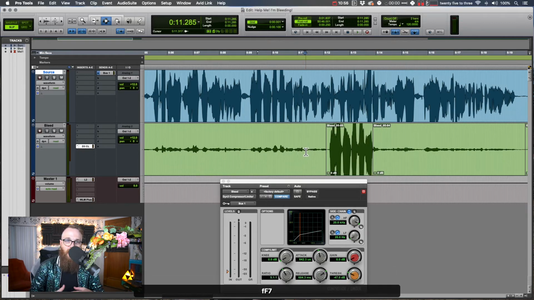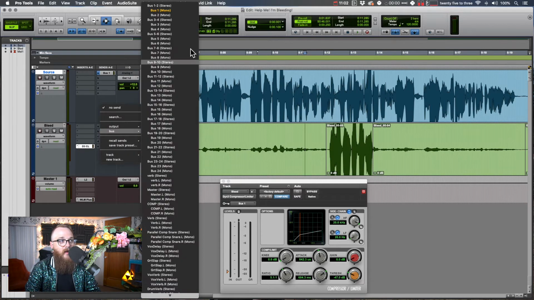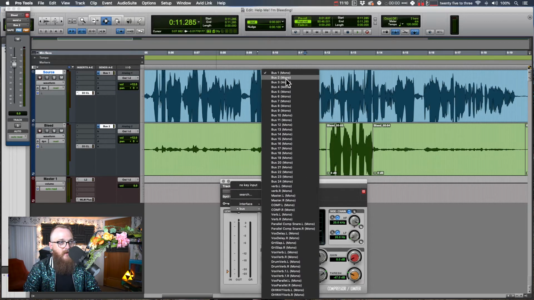When two people talk at the same time and both signals get squashed, essentially what's happening is each of these channels are ducking each other. And I'm going to simulate this here by adding a second sidechain compression.